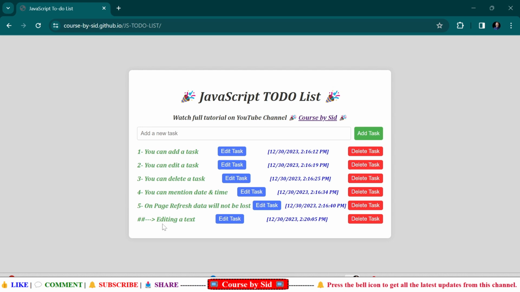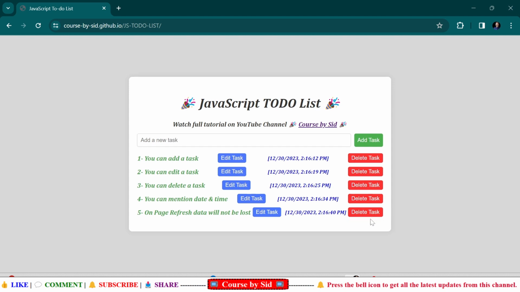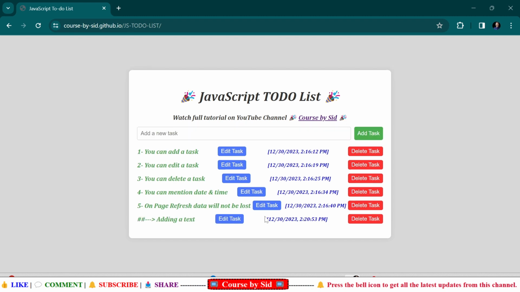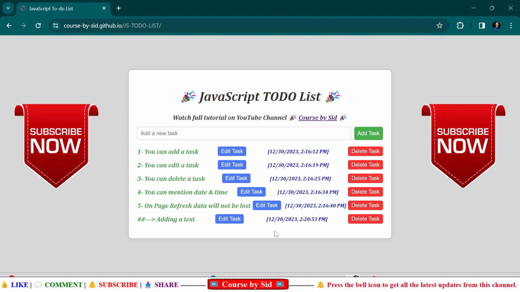Now if I want to delete this task, I'll click on this delete task button, and this will delete this task, as you can see here. Now whenever I'm adding a task, you can see that the date and time is also coming. So this is the beauty of this to-do list application, which we're going to create in this video tutorial.